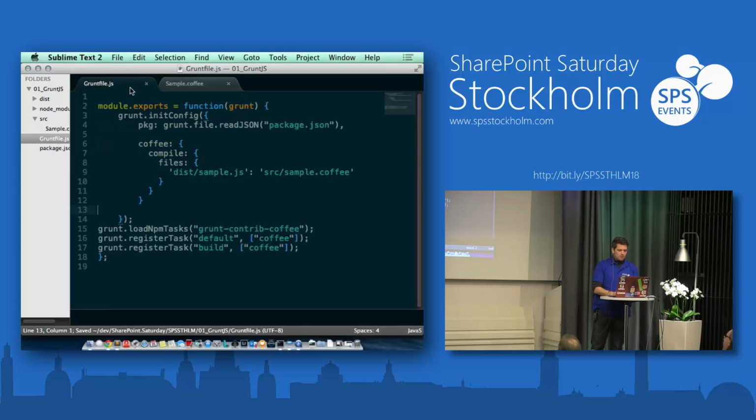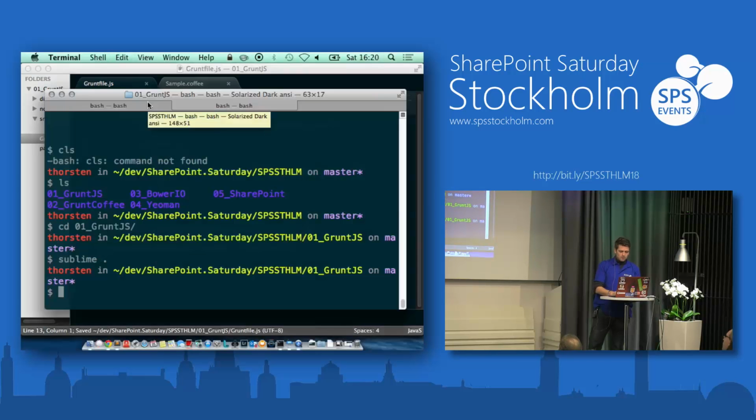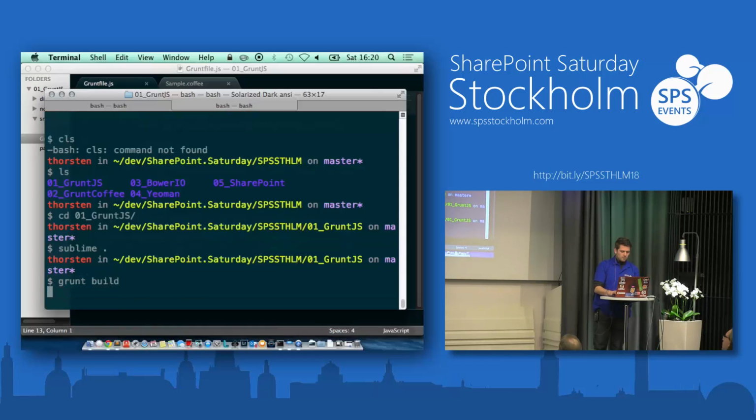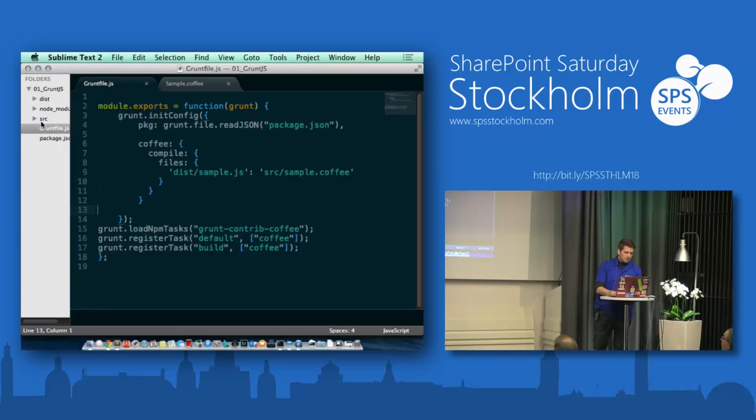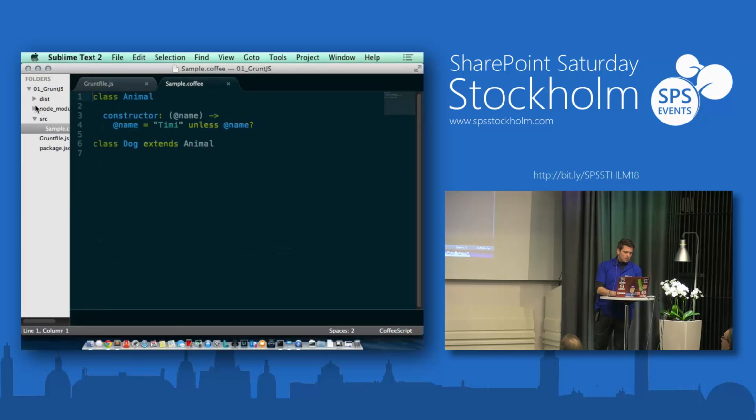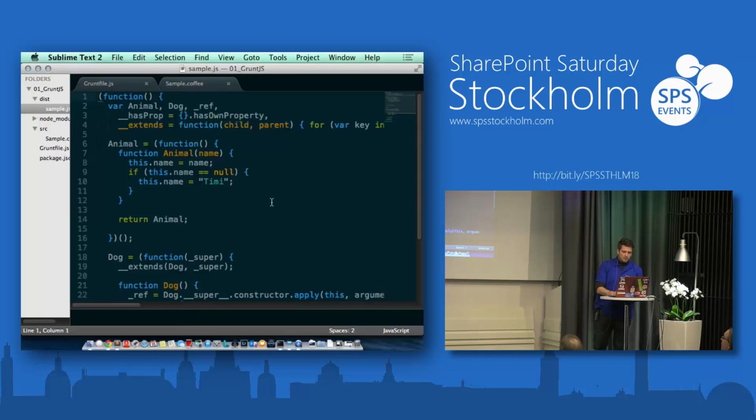So let's save all the files, move over to the console again, and just hit grunt build, for example. And I see coffee compile, done without errors. And what I get, starting from the source, is this JavaScript, which is a little bit more chatty and a little bit more robust than the JavaScript I would write when I start from scratch. So that's an example of what Grunt can do.